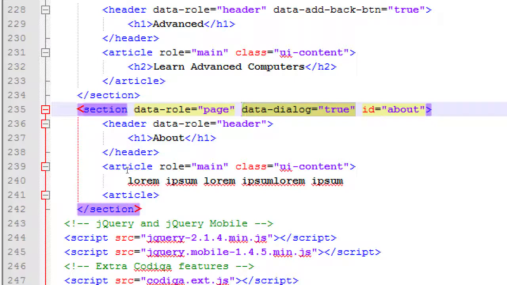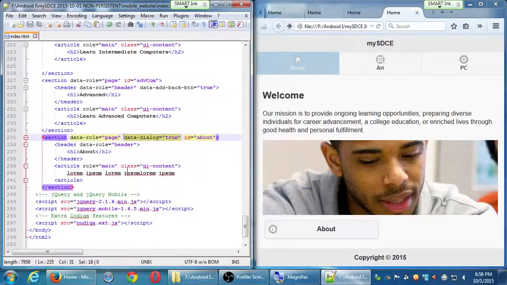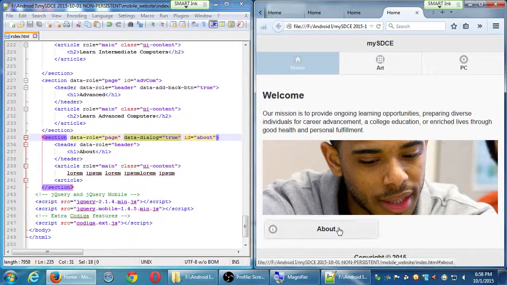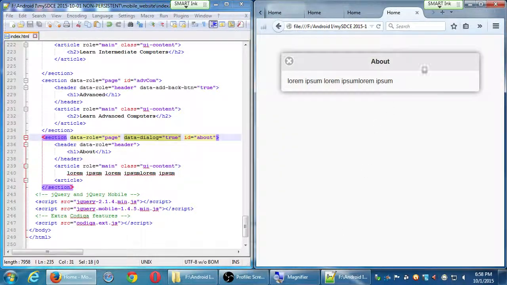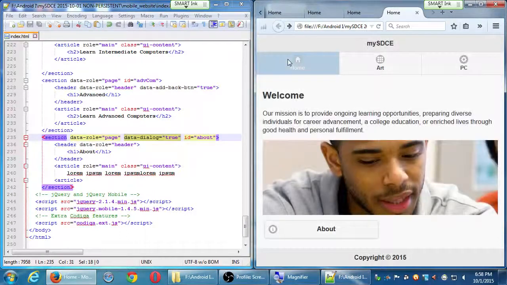jQuery Mobile is not the only framework that does this. There are competing ones like Ionic and AngularJS, and one from Intel that I don't remember its name, and even one from Microsoft, I think. They've all got a framework, a way to do this. But jQuery Mobile is one of the big popular ones. Let's see if that worked. Click About, pop-up. Everything fades out, little glow around it, little close box or close button. Come back.